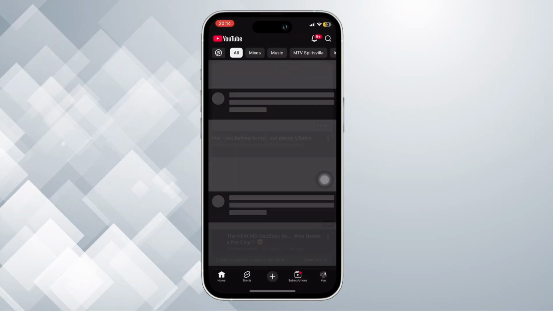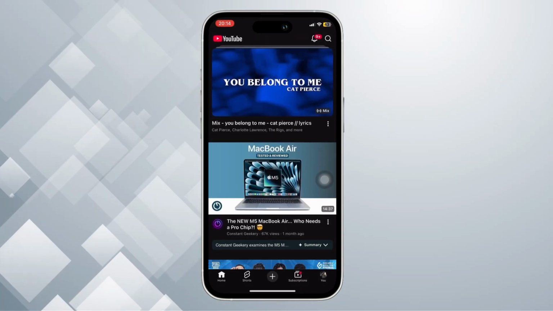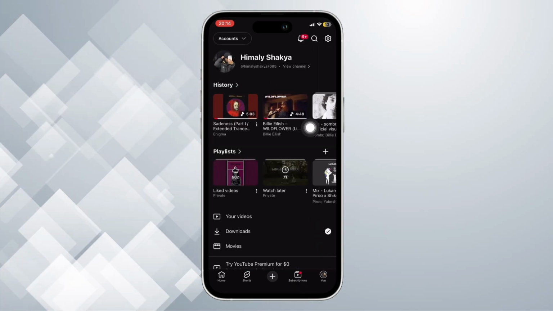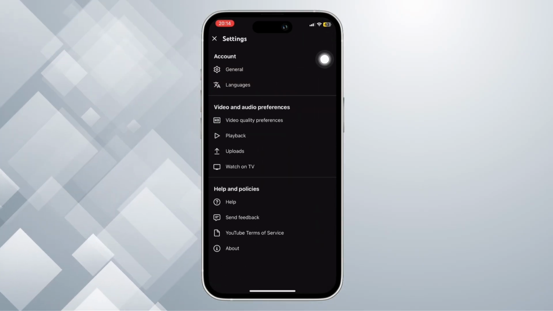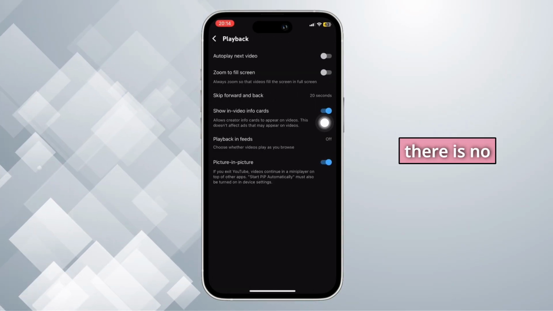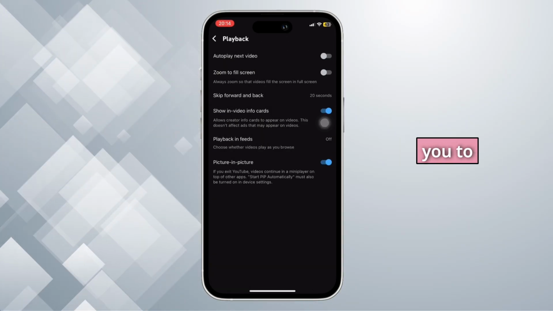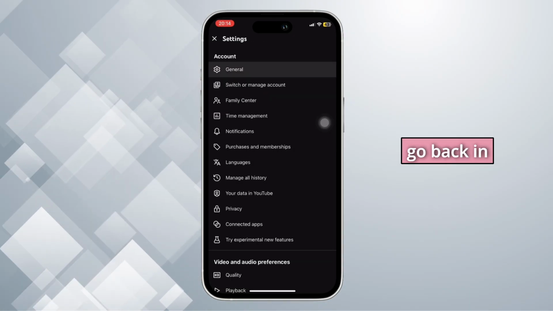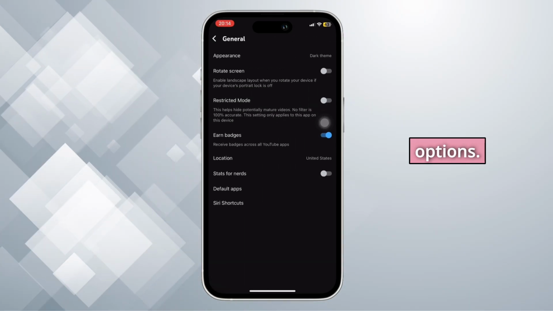Once you're on the home page of YouTube, head over to your profile at the bottom right corner. Click on the settings icon at the top right. Inside settings, head over to playback. You can see there is no option or feature for you to increase the video speed more than 2x. Even if you go back and check General, there are no options.